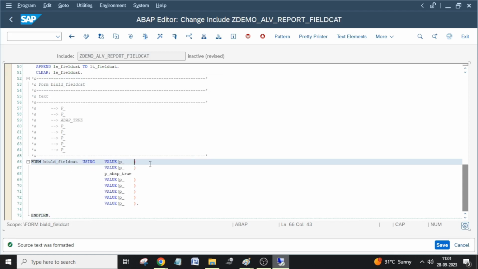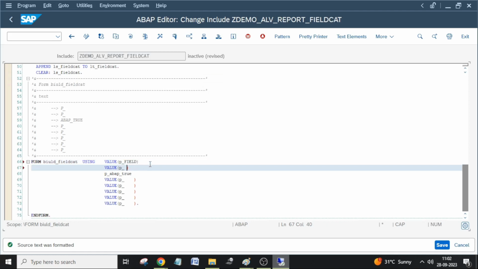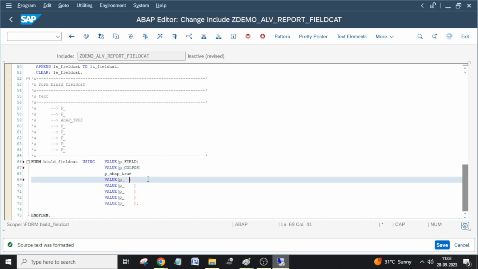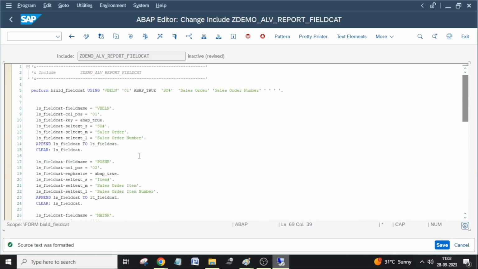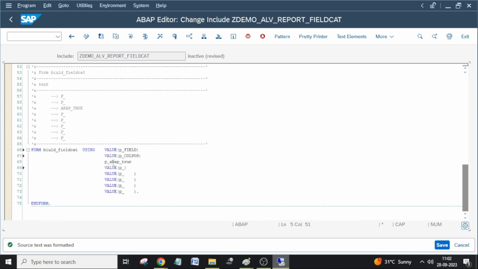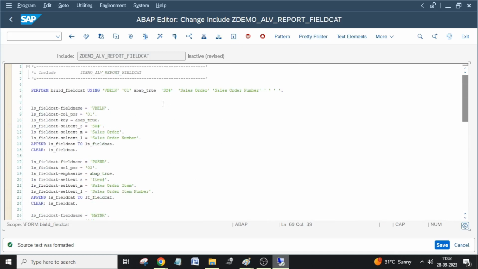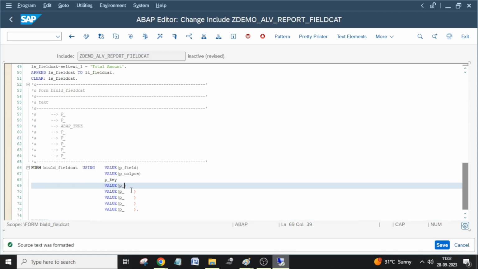So first one, field name, column position. Third one, what is the third one? Third one is key. I'll change this name to p underscore key. Okay. What is the next one? Key, short, medium, and long descriptions.